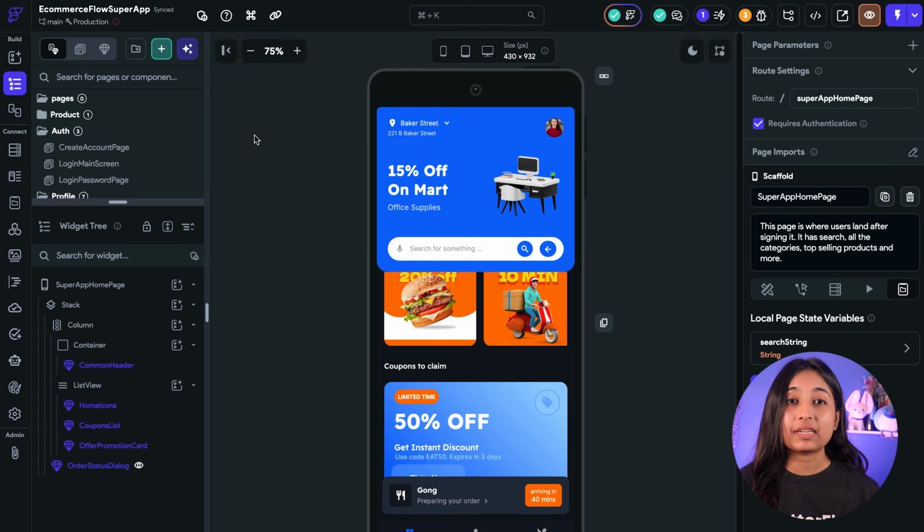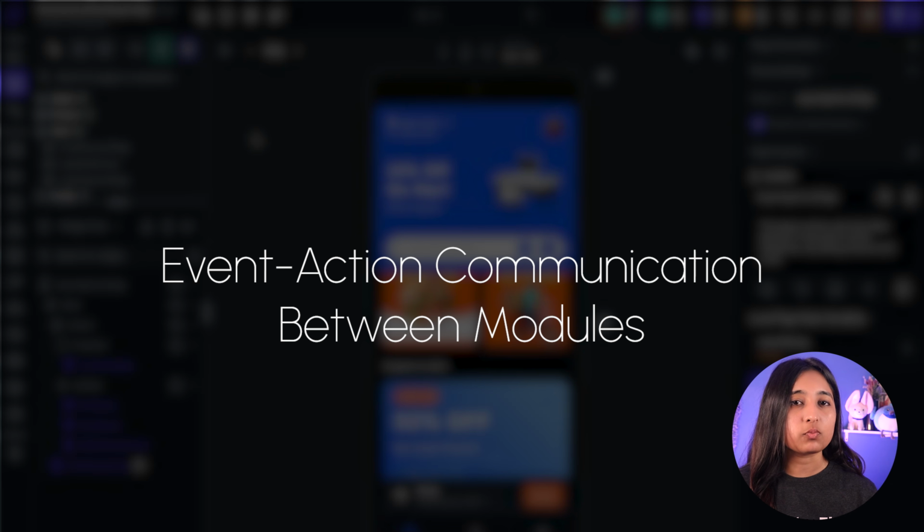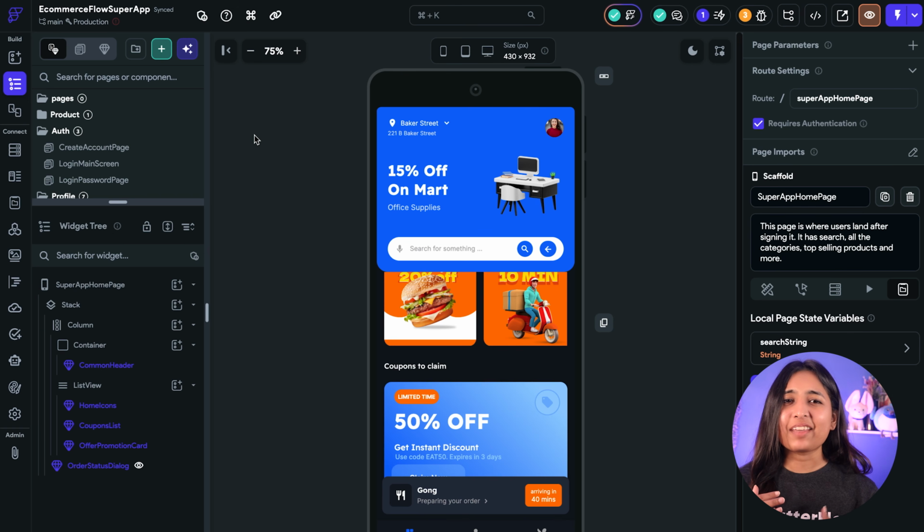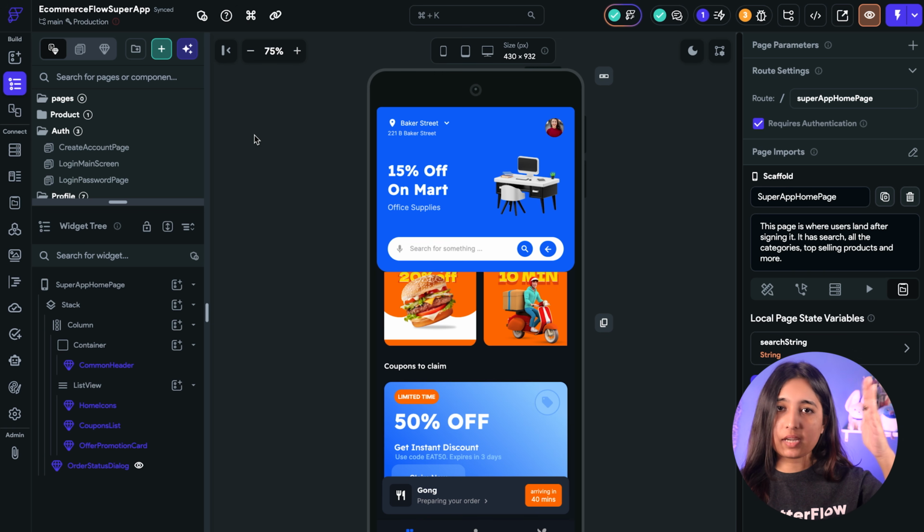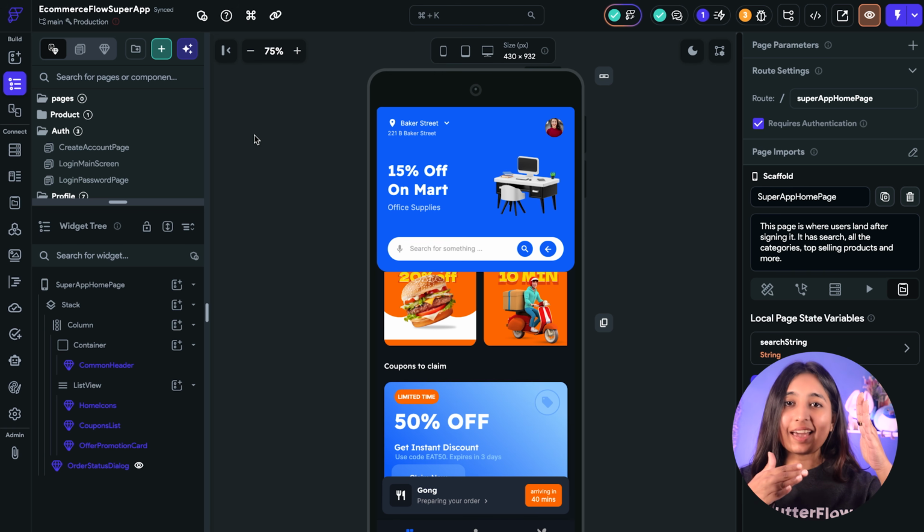Okay, so now that we have discovered the power of the library value actions, we can also use it for event action communication between child and parent. Now, what is event action communication? It's sometimes referred to as event-driven programming. It basically means that one part of your application is triggering an event or something happened there, and another part is responding to that action, or basically does something in response to that.